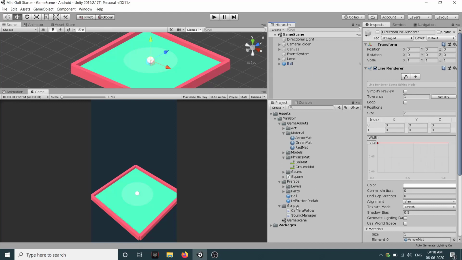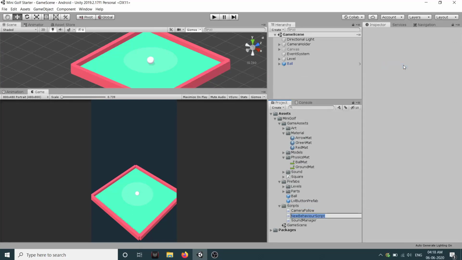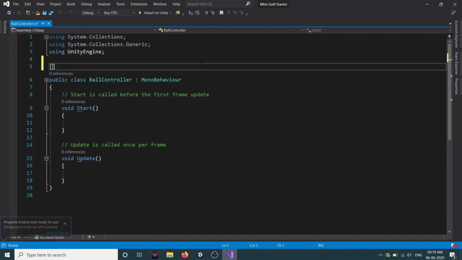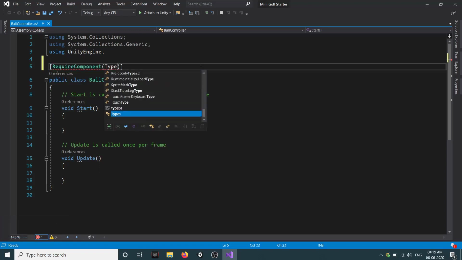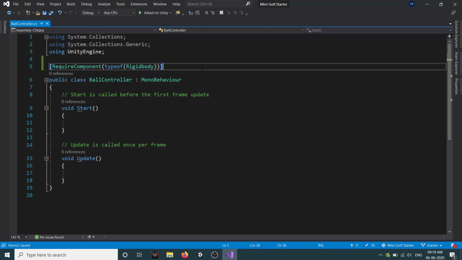So now let's create a ball controller. In the scripts folder, right click and create a new C# script, and let's call this BallController. So we know our ball controller will be attached to a game object which needs to have a rigid body. So for that we will write here RequireComponent typeof Rigidbody, and what this will do is whenever we drag the script to any game object, it will attach a rigid body to it.